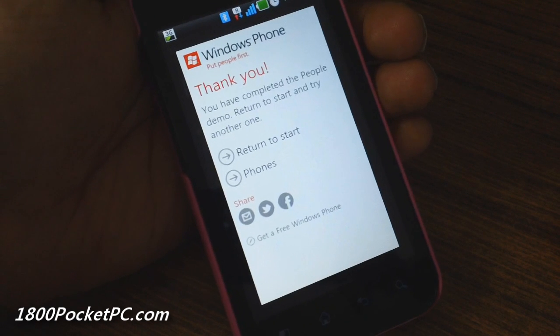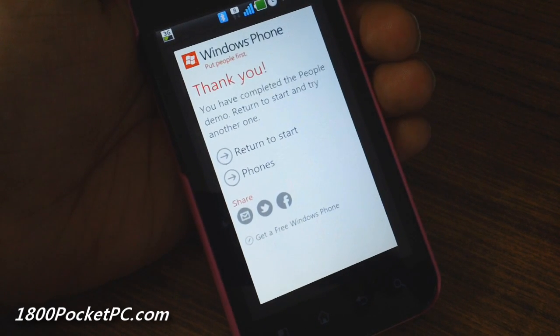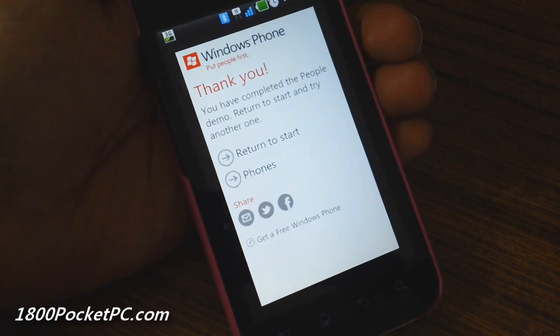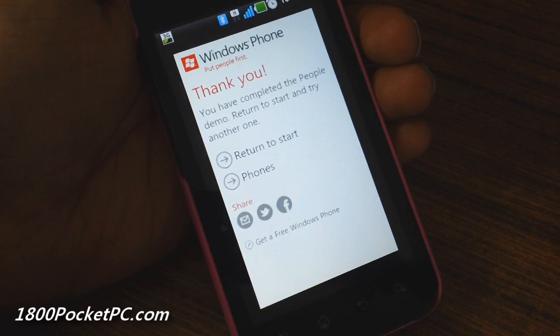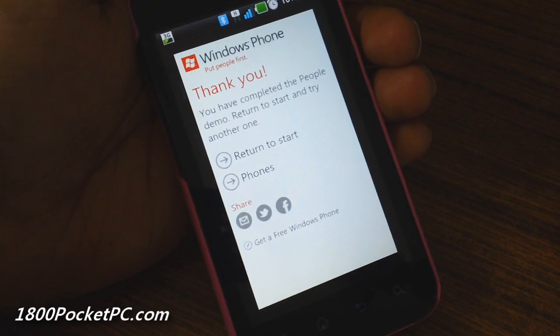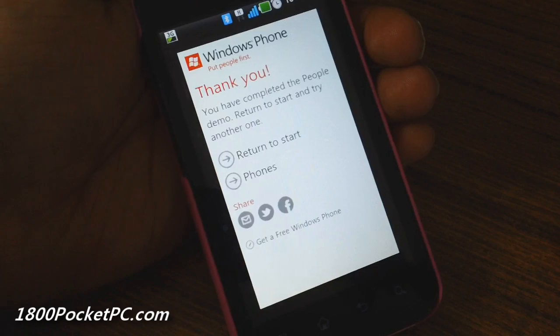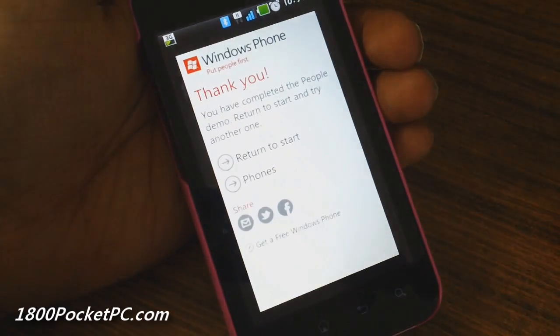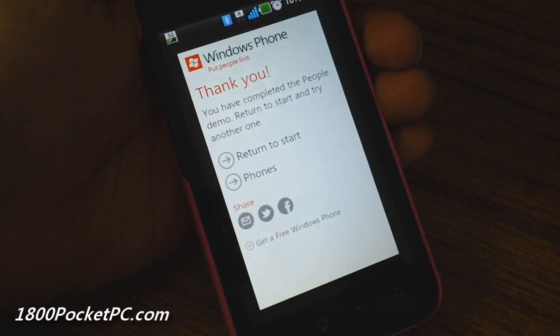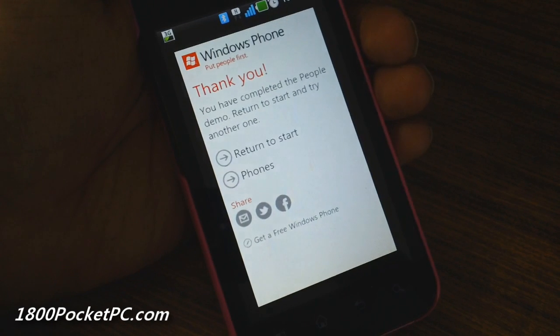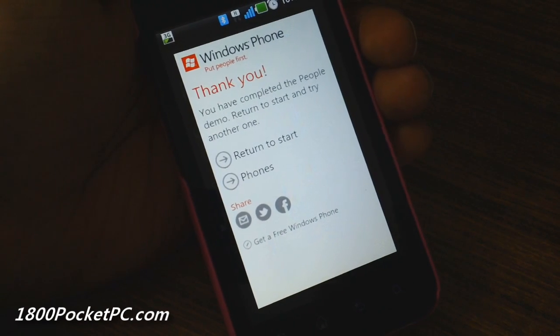So I would suggest just hand them your phone and ask them to have a look around, or ask them to go into a store and have a look around the real phone. But if that's not an option, it's always there that you can go to this website and give them a quick demo of the interface. So that is the new website that Microsoft launched.